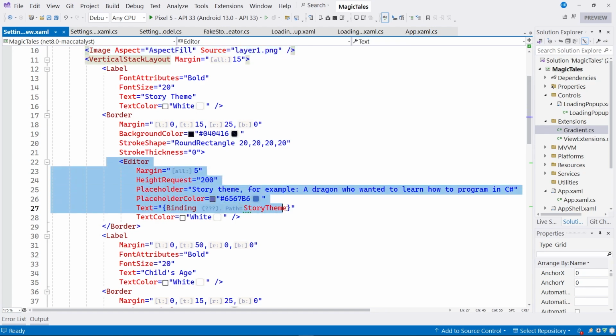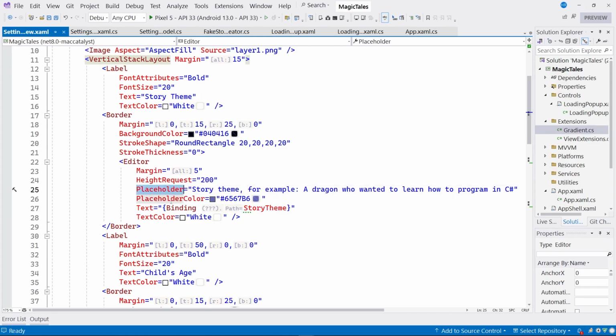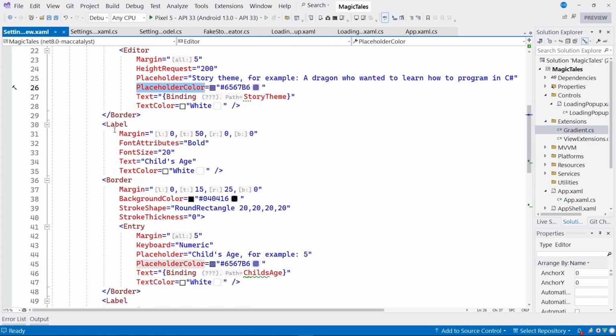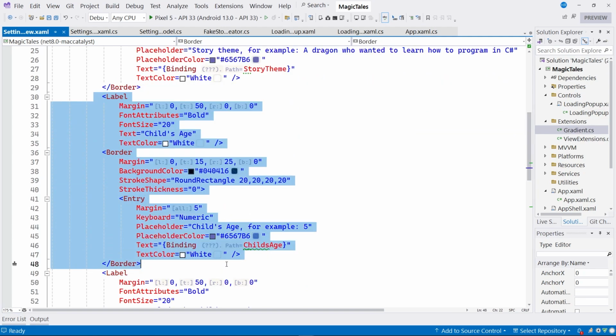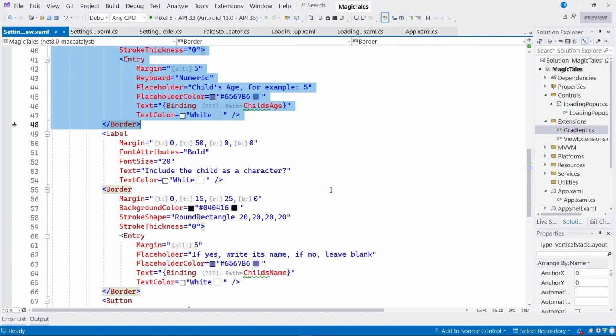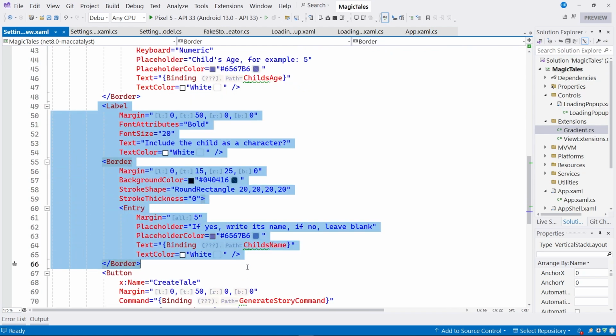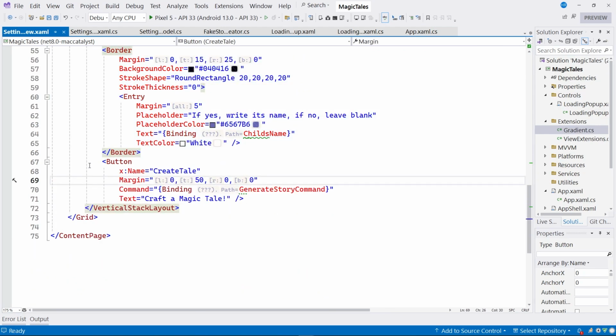As part of the border, I specify, in this case, with the first element, an editor control that allows the user to specify what is the theme of the story. I have a second section that allows me to enter the child's age. I have a final section that will allow me to specify the child's name. I also have a button named Create Tail that will also have a gradient effect applied.